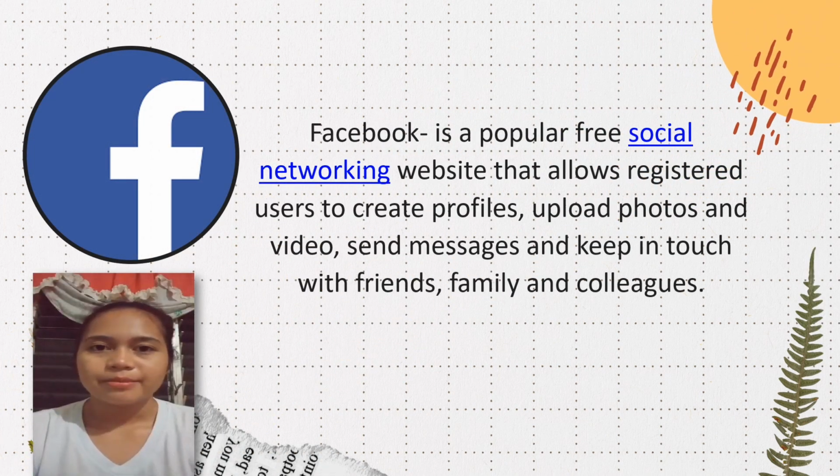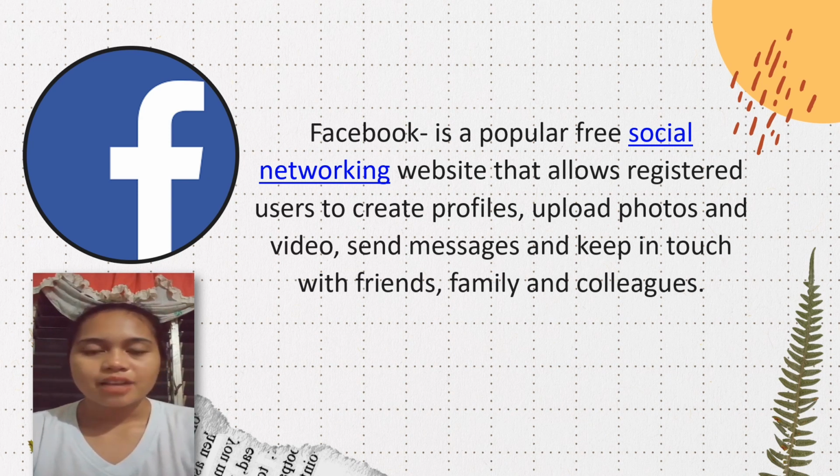Facebook is a popular free social networking website that allows a registered user to create profiles, upload photos and videos, send messages, and keep in touch with friends, family, and colleagues.